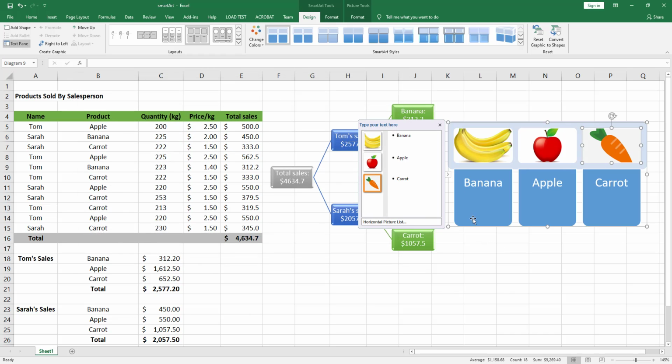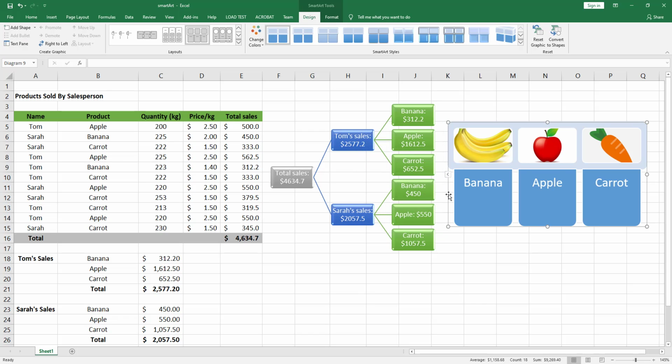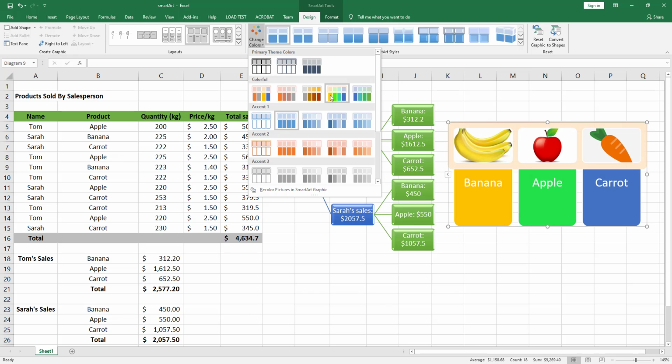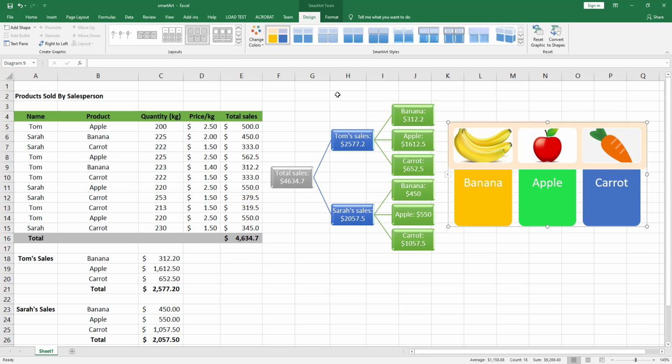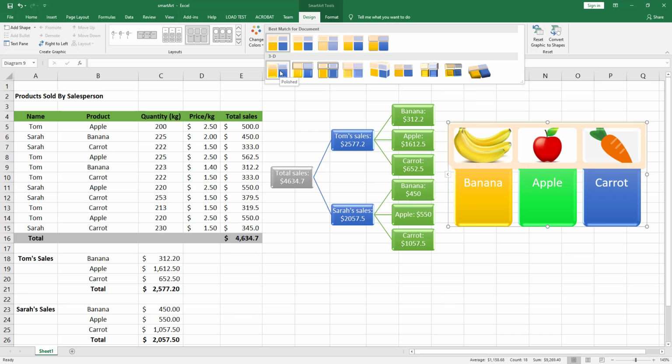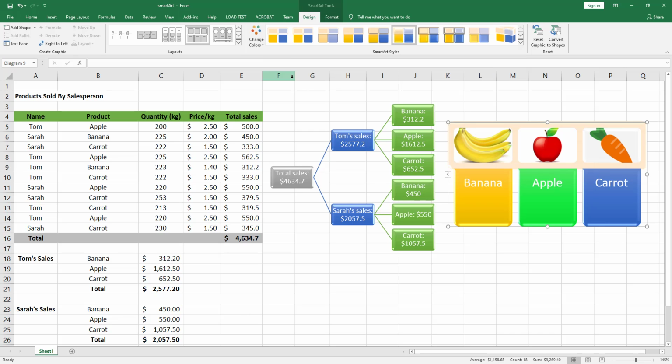Let's format this. I want to change the color. I will choose this one. This is a colorful SmartArt graphic. And also I will change the SmartArt styles to also include some 3D effects.